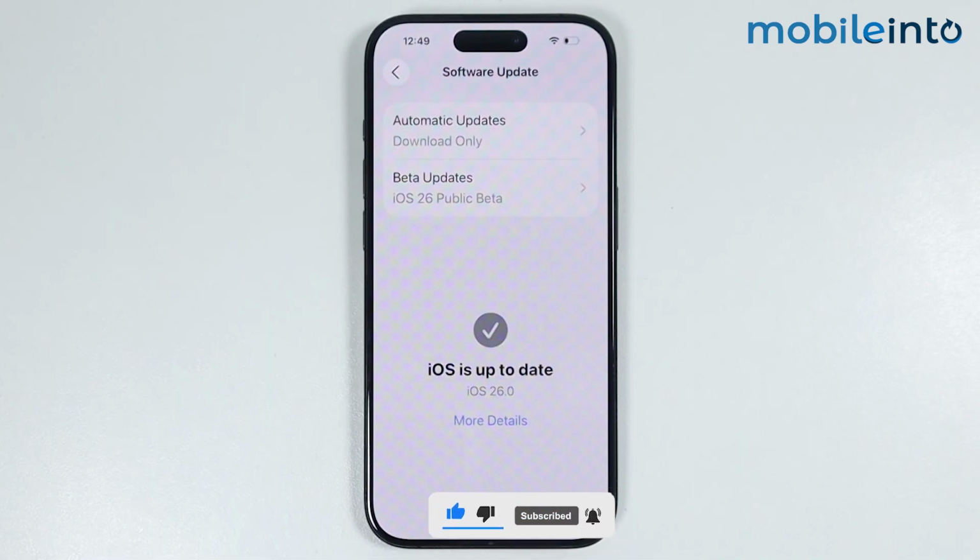And this is how you can update your iPhone to the iOS 26 Public Beta 4 on any iPhone.